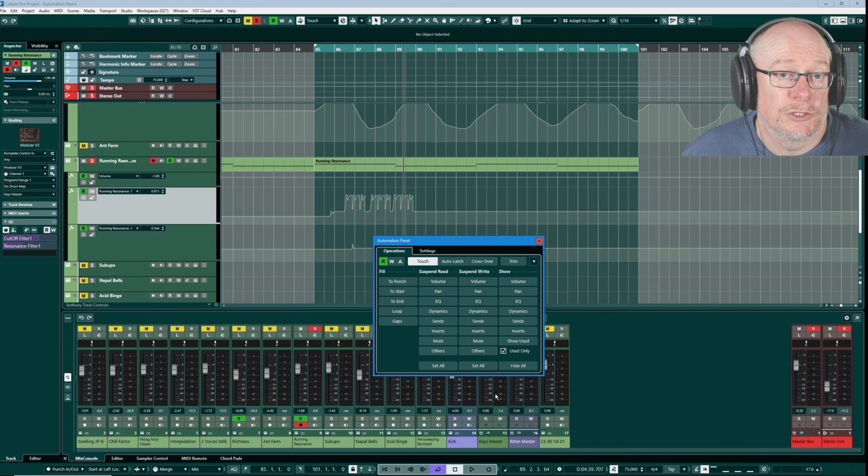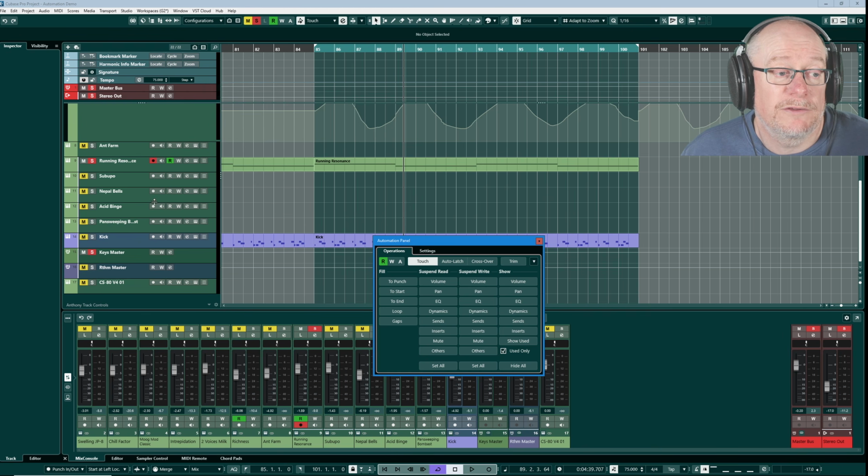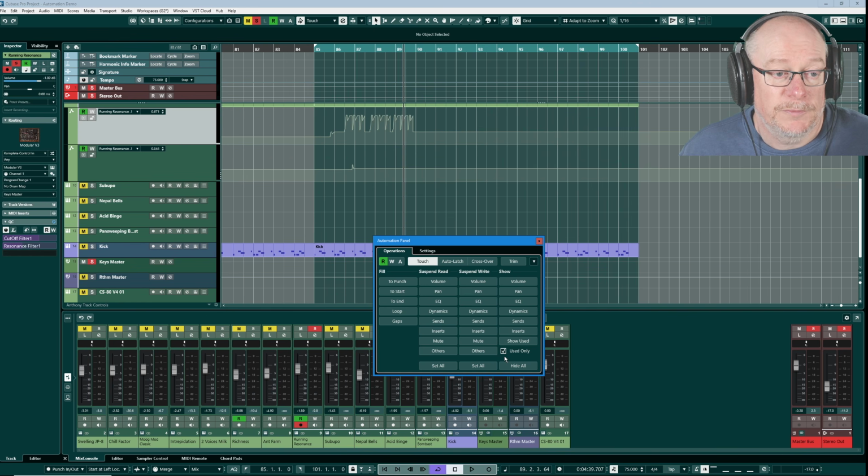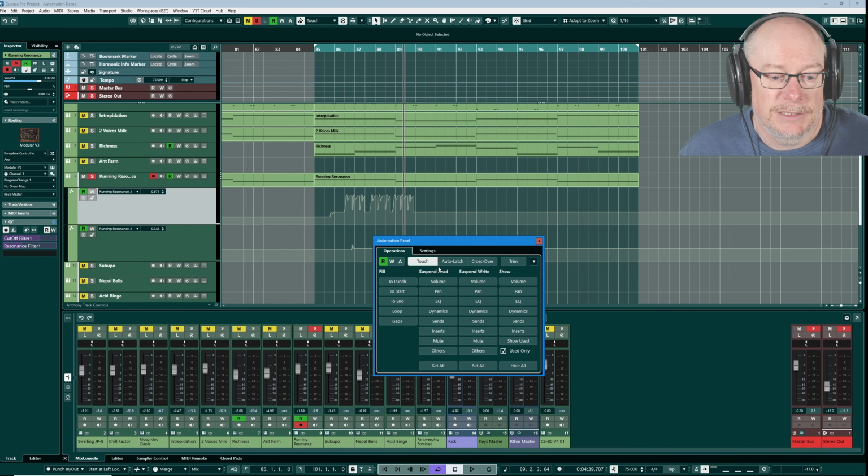Most of these buttons are just filters to allow you to show or hide different kinds of automation data. So if I click the volume button, for instance, now only volume automation is visible, and the stuff that we recorded for the filter control and resonance have disappeared. They're actually classed as inserts. So if I click the inserts button, then they get shown and the volume disappears. I very rarely use those filters. I like to see everything all of the time, quite frankly.